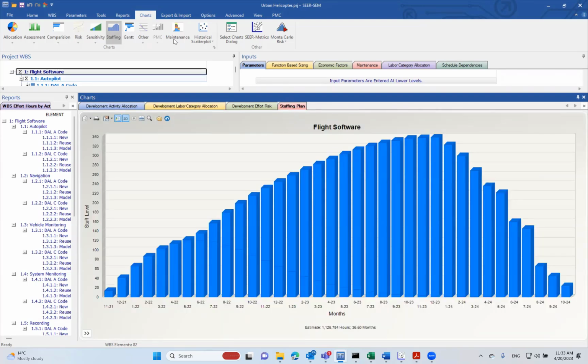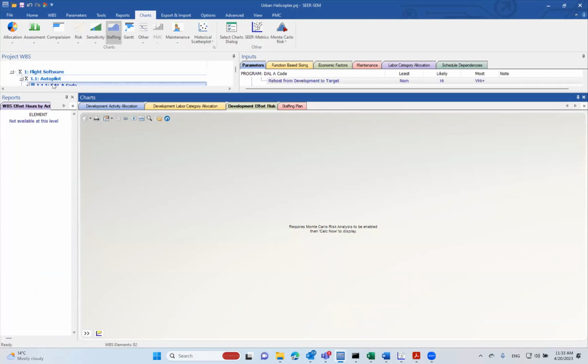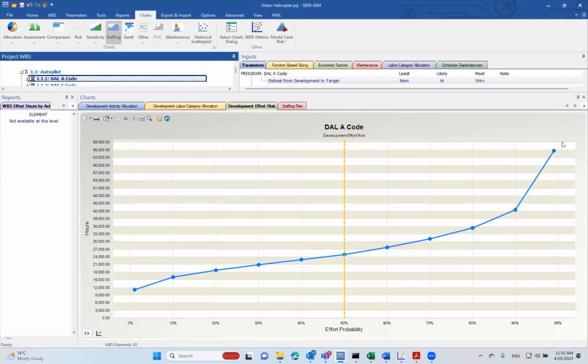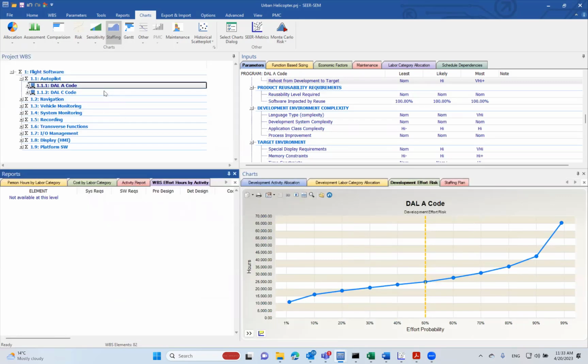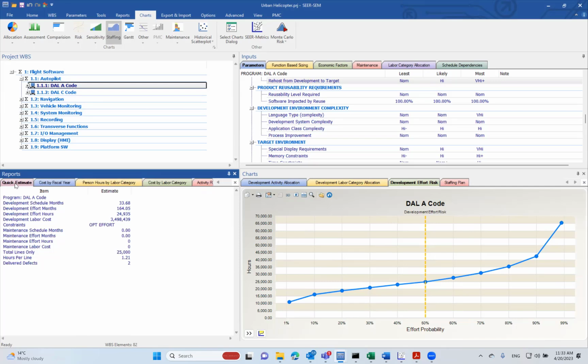We could look at staffing. We could look at, for example, risk analysis charts. Okay, we can look at the probabilistic distribution of the estimate, and many other things. So in essence, what I'm trying to do right now is give you just a quick overview of the user interface and the different things that you're seeing here on the screen. Again, this is an estimate that is already done. Okay, so I'm showing you this as the end result.